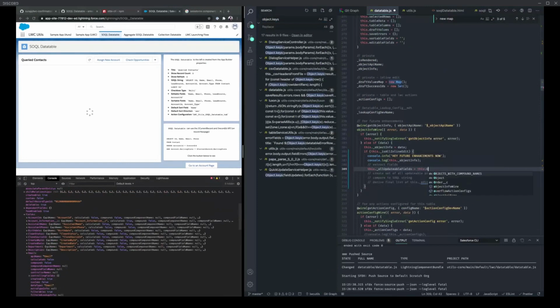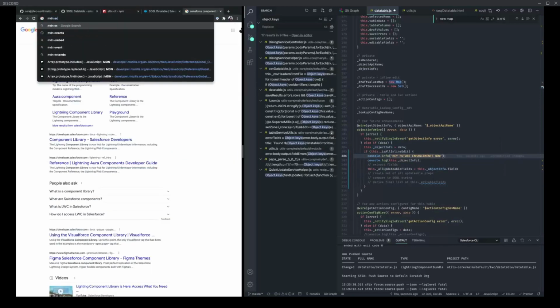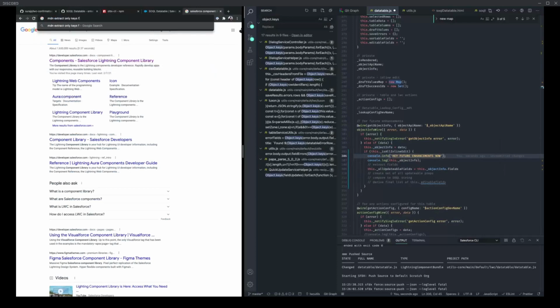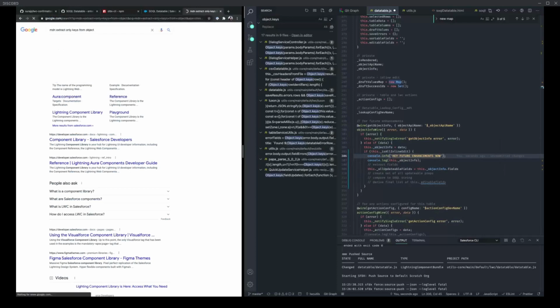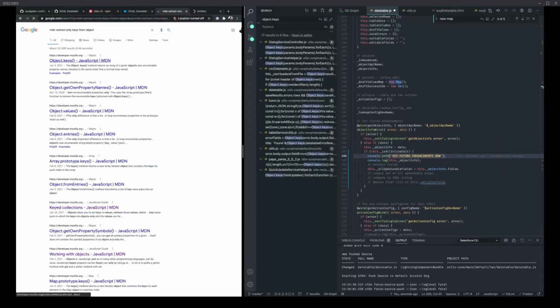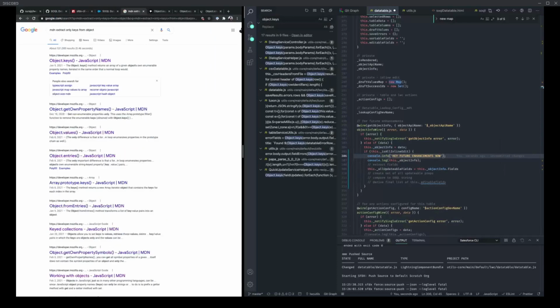So this dot object info, where is, there it is. That's not right. Mm-hmm. I know it's about field prop. Now I think it's... MDN extract only keys from object. And it is object.keys. Oh, it's entries. I think it's entries. Hold on. I'm going to open that as well.